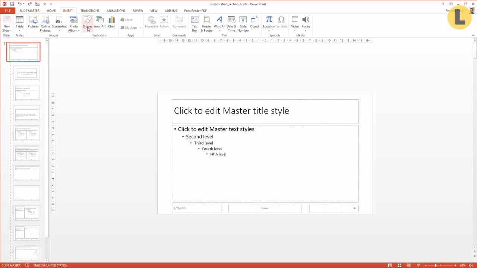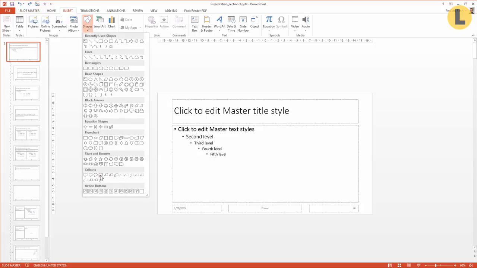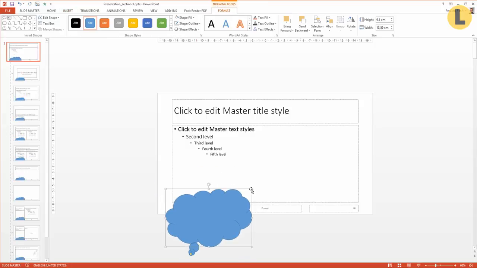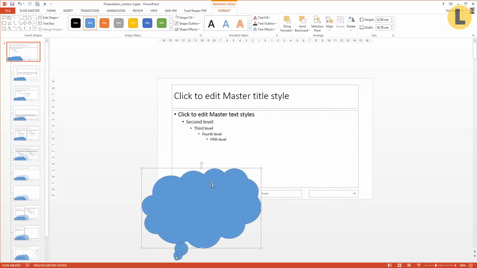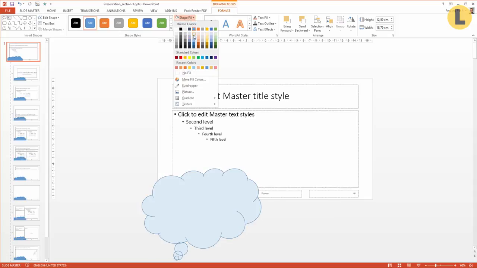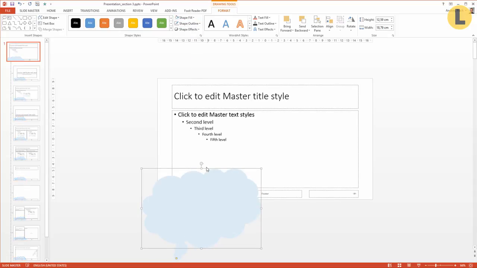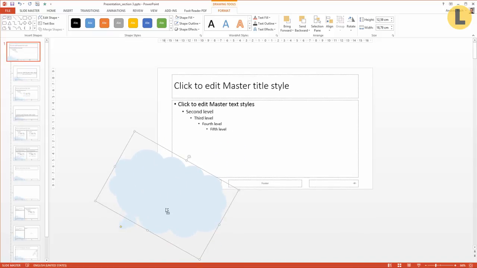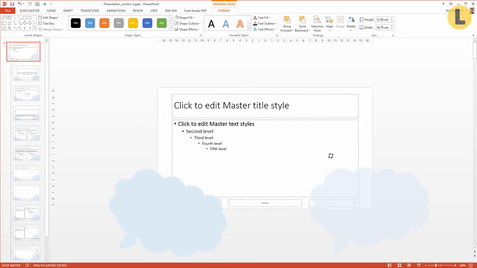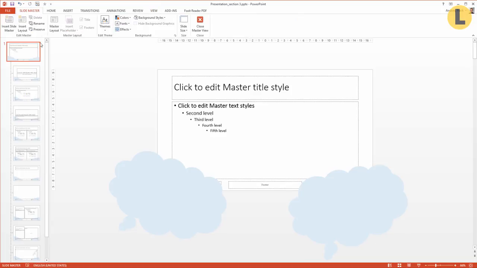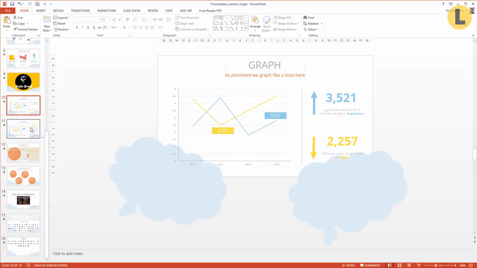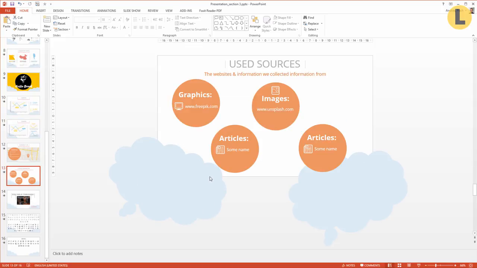I go to Insert, I go to Insert Shapes, and for example, I use clouds. If I would do a presentation about some cloud server service, I could use this cloud. Of course, I would need to select a better color and no outline, and position it, for example, in the left and right corner. Let me quickly do this. Move them around, place it here. I go to Slide Master and I want to close Master View. As you see, the entire presentation has now those clouds here.